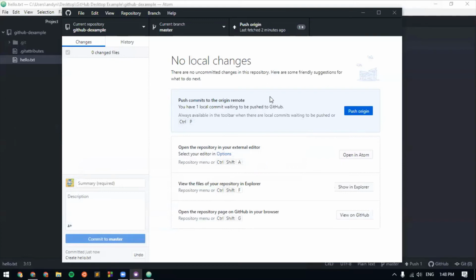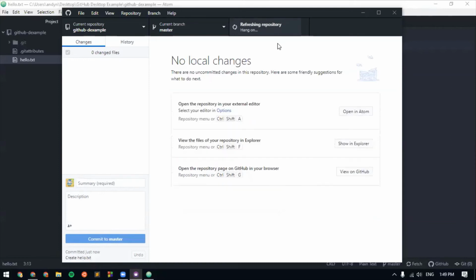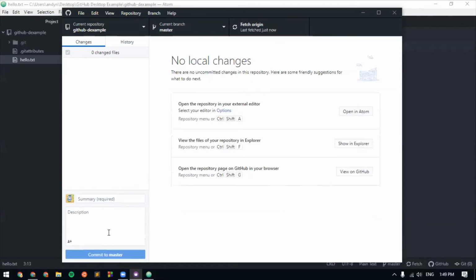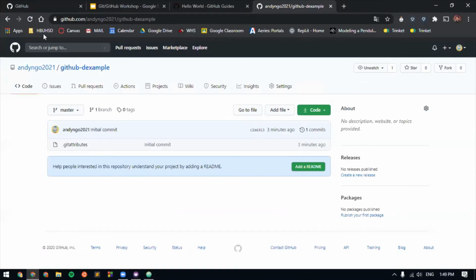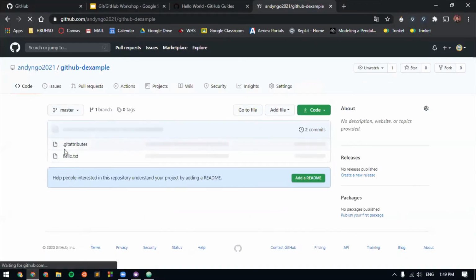In order to save the changes on GitHub servers, what I have to do is push origin. So origin is basically the name or reference of the main repository we made on GitHub's website. So if I click on push origin, it's basically going to push all the changes I made within my local repository and save it to my remote repository. So it's doing its magic. Cool. Now I go here and I refresh it, and hopefully I should see a hello.txt, which I do.